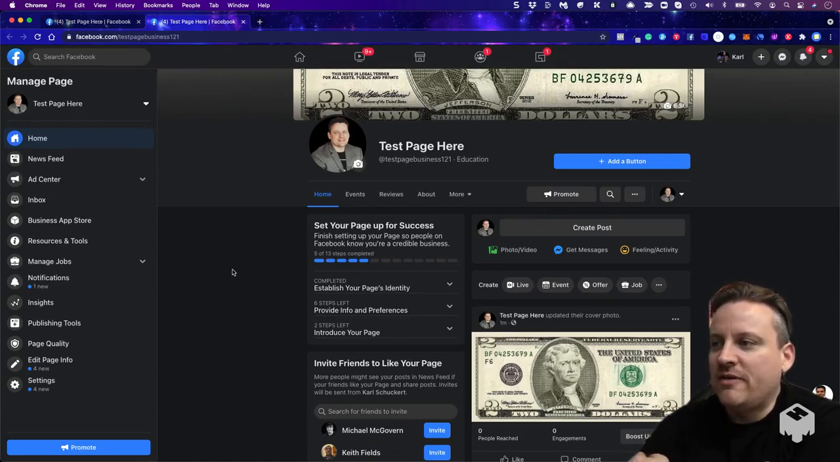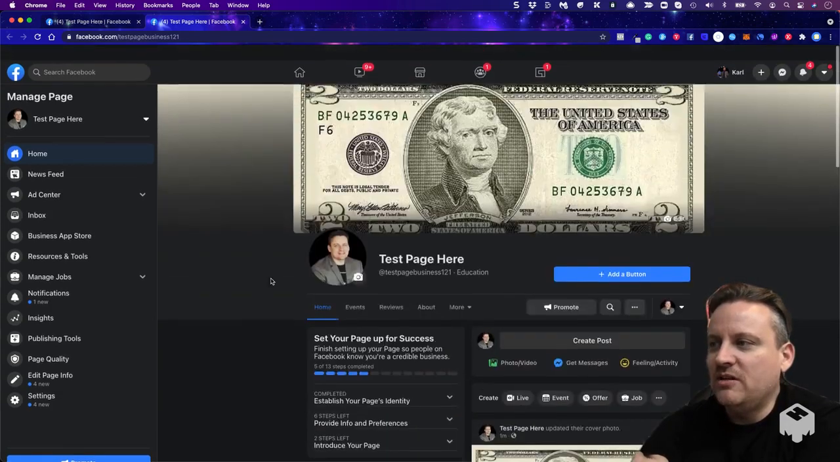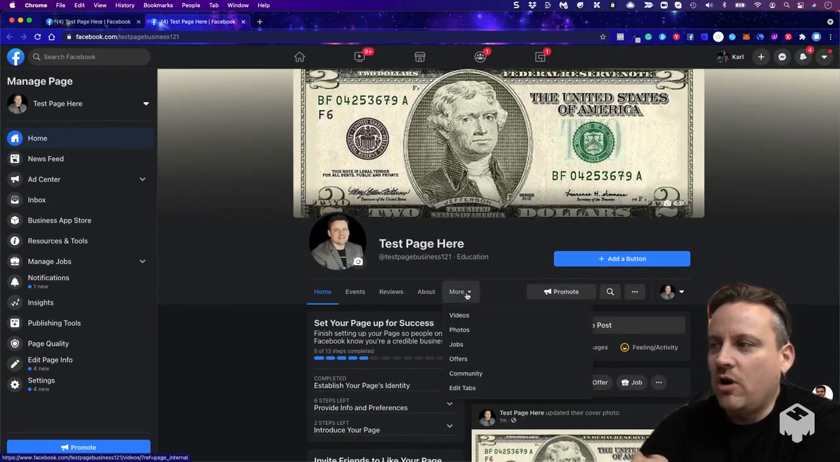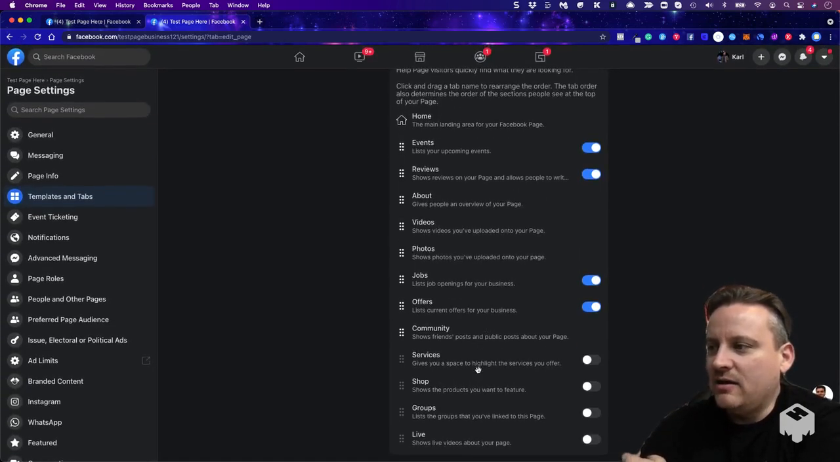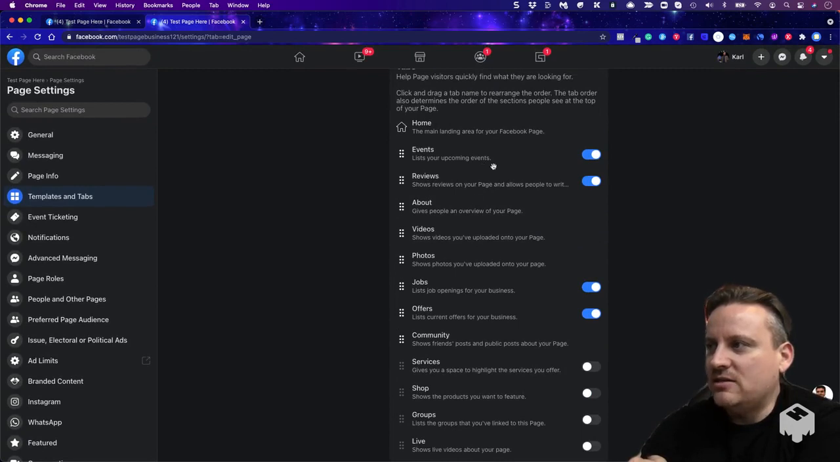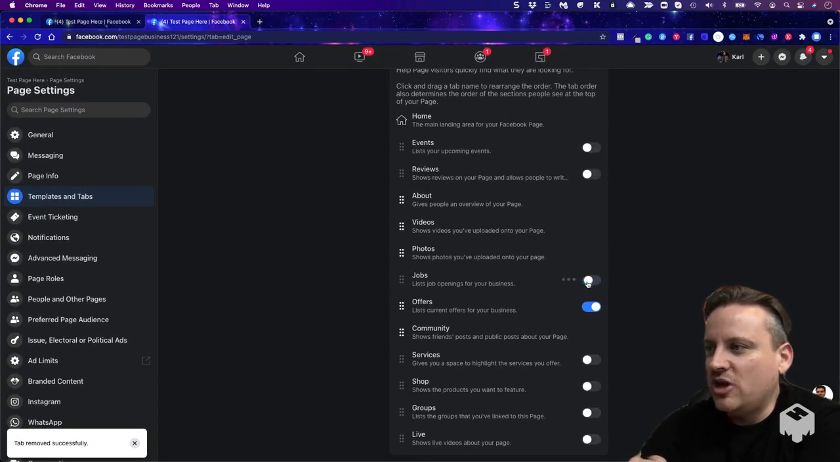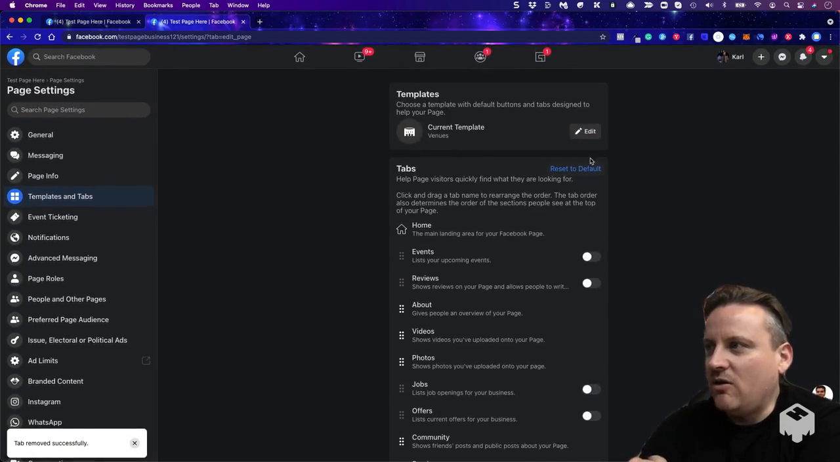Now there is a couple of other things you can see in here I want to show you, but if you need to make any changes, you can go to more, and you can go over here and you can look through these and go to edit tabs. This is where you can edit your tabs. So maybe you want to add, let's see here, you can do a event. So maybe I want to turn that one off. Reviews, maybe I want to turn that one off. Jobs, I want to turn that one off. Offers, I want to turn that one off. And now all of those tabs are done.